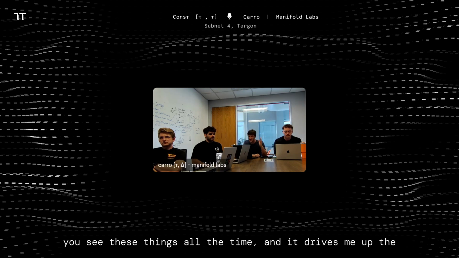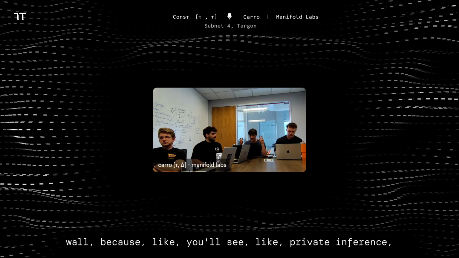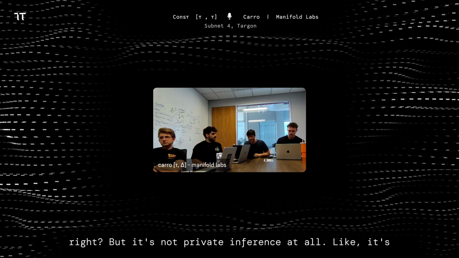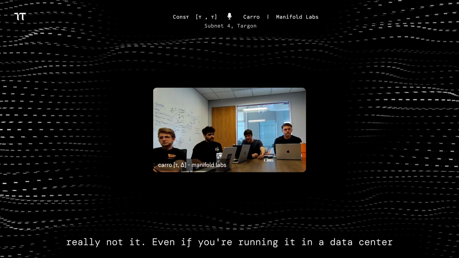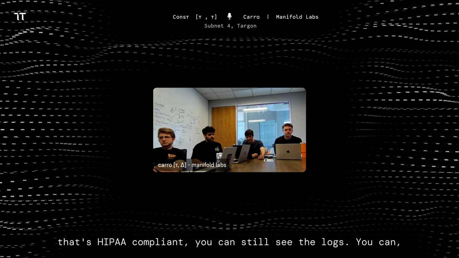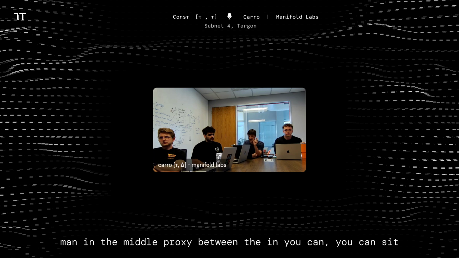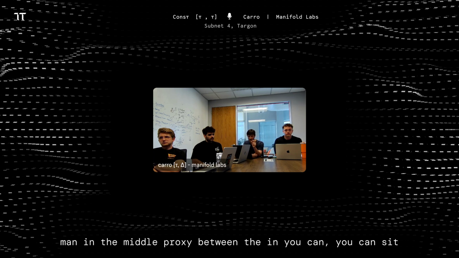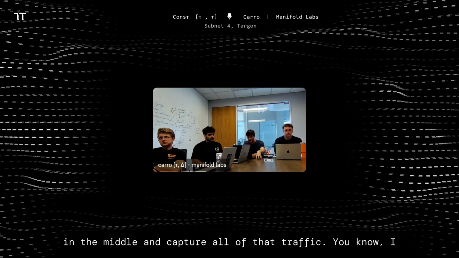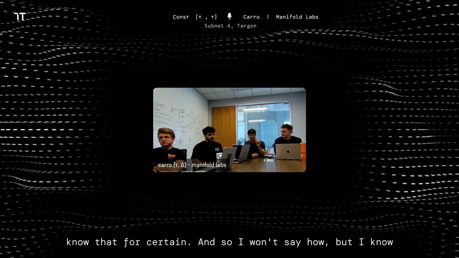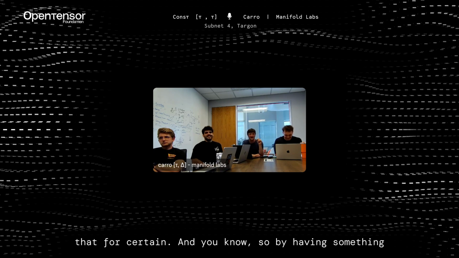Whenever you see these things all the time, it drives me up the wall, because you'll see private inference, right? But it's not private inference at all. Even if you're running it in a data center that's HIPAA compliant, you can still see the logs. Even if you turn the logs off, you can sit in the middle with a man-in-the-middle proxy and capture all of that traffic. I know that for certain. I won't say how, but I know that for certain.